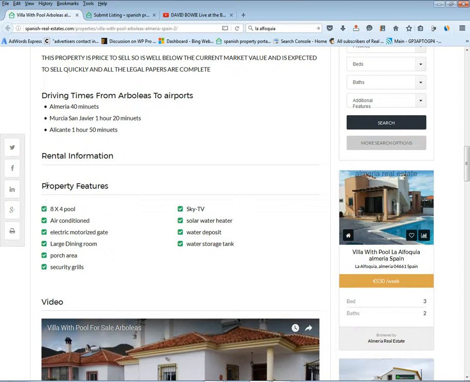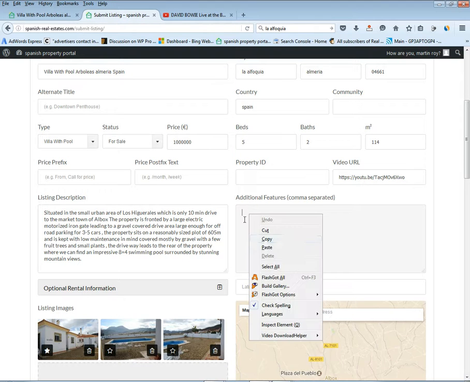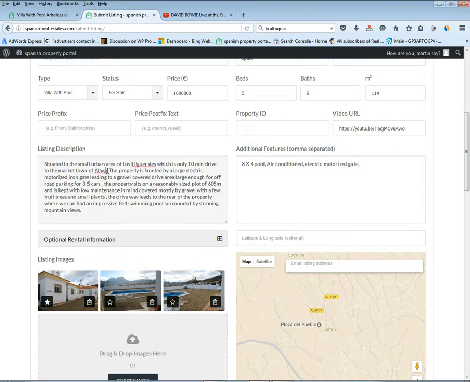Additional features. Now if we have a look at the existing advert that we've got here, that we're copying some of it, we have property features, and these are the additional features. See, they're quite nicely highlighted with a green tick. So let's just select several of them, copy, go back to our advert, paste them in. Now we need to space these out with a comma in between each one. Okay, so don't forget to put a comma in between each one of your additional features.